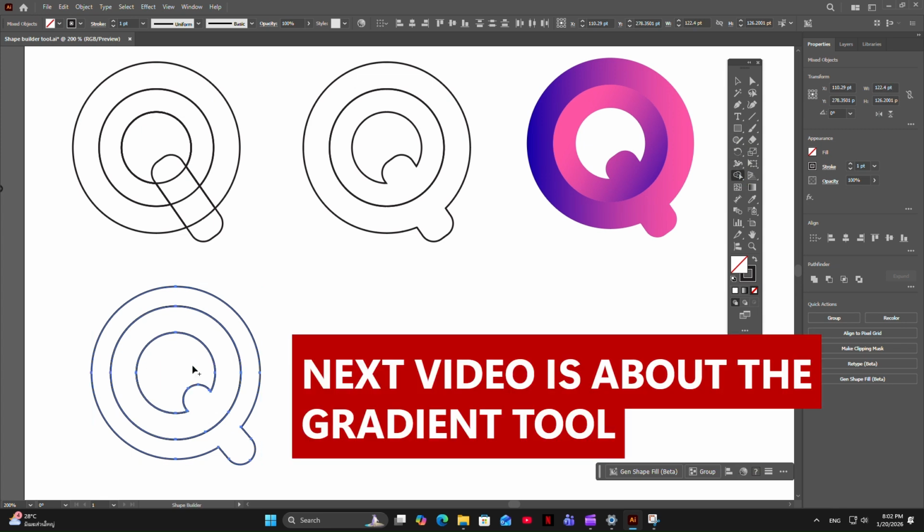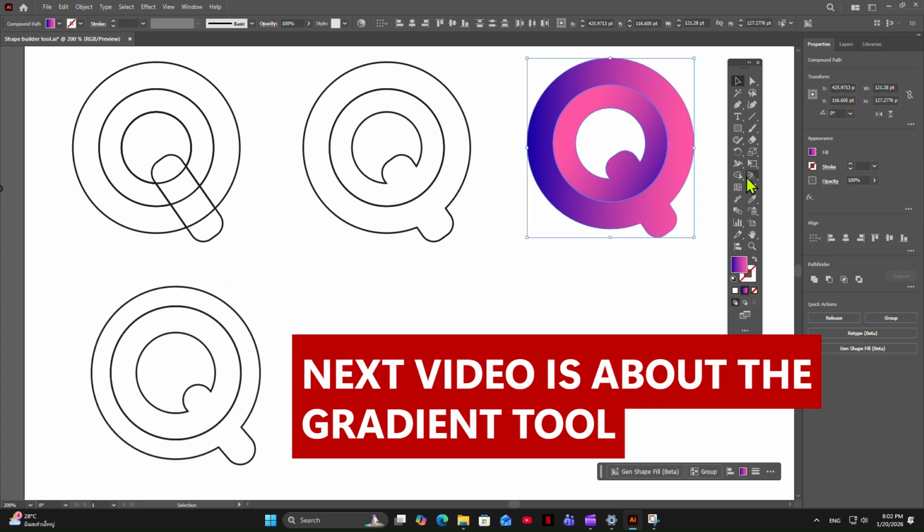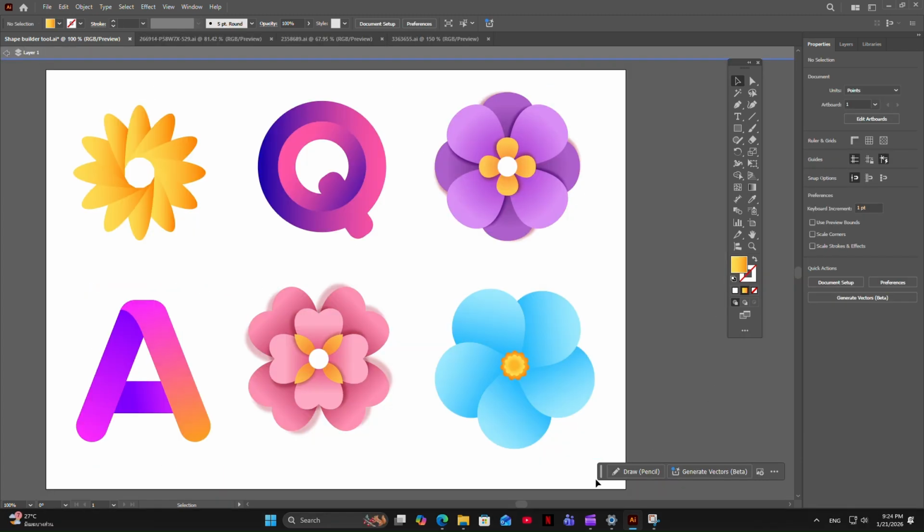Now that the shape is finished, the next step is improving how the design looks visually. To add depth and emphasis, we'll move on to the Gradient tool. Here are a few examples of the finished artwork after applying gradients. Notice that the shape stays the same, only the color and depth change.